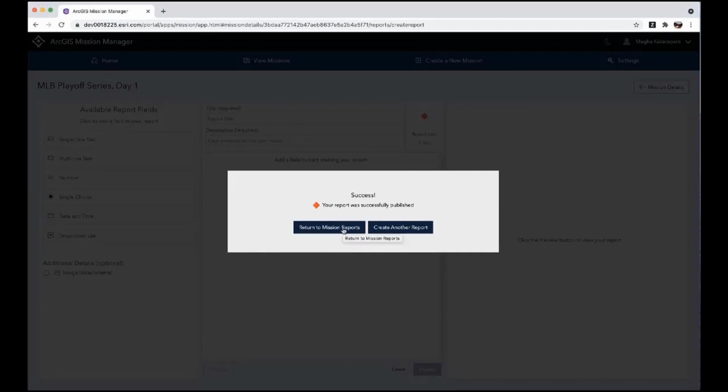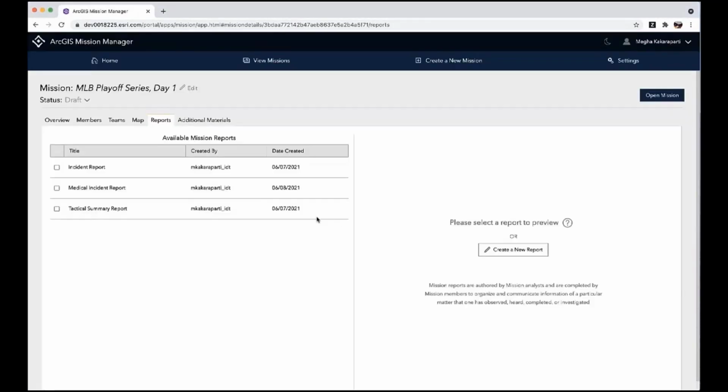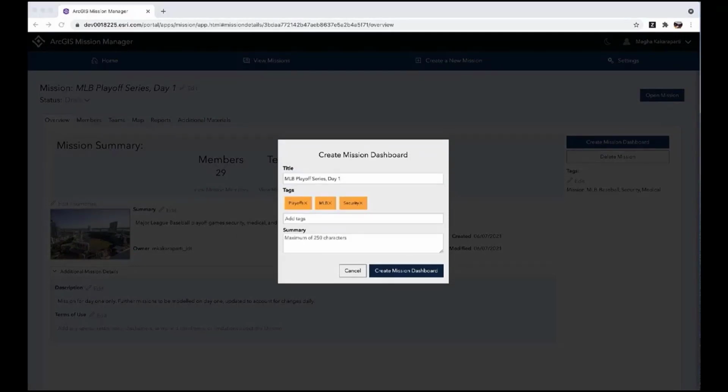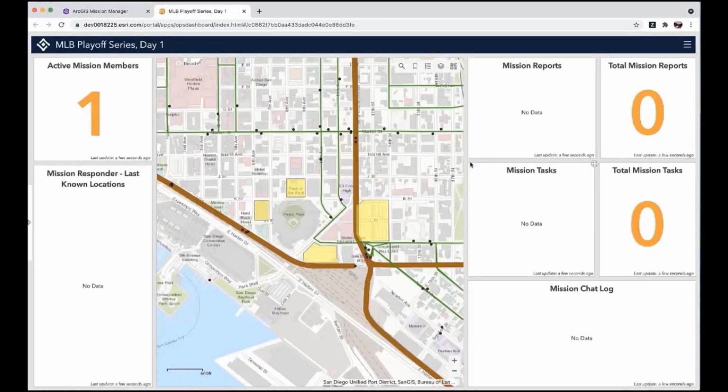Now that my report is created, the only thing that's left for me to do is create a dashboard. I can simply do that by adding a title, some tags to make it searchable, and a summary so people know what this is about. And now I'll wait until it's time to start the mission.